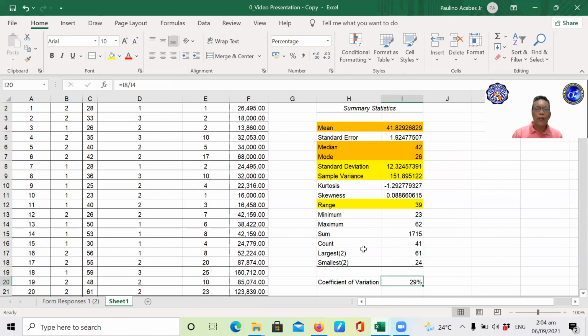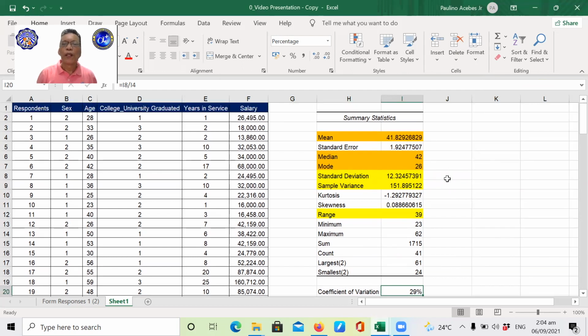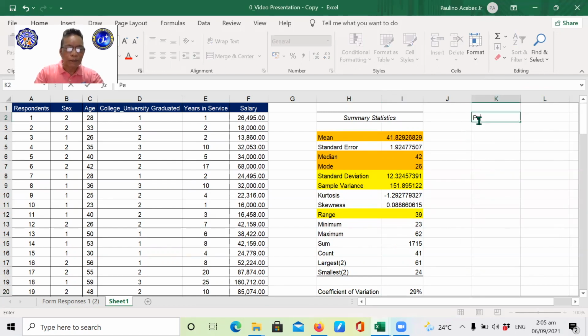There you are. So the coefficient of variation of the ages of the employees here is actually 29%. Okay, so there you are. Now what's the next thing that we're going to do? The measures of central location is given. The measures of variation is also given. To compute the measures of position here, what we have here, we are going to use the percentile.